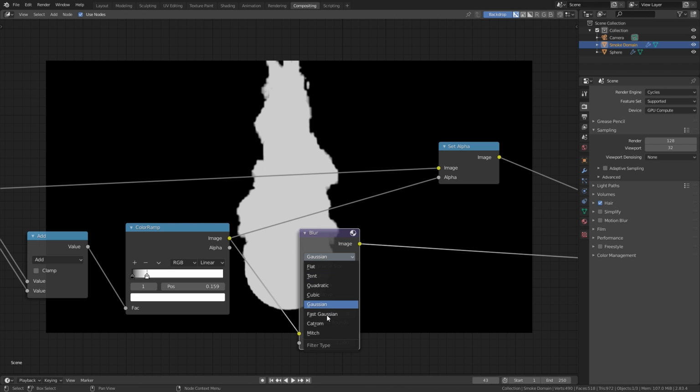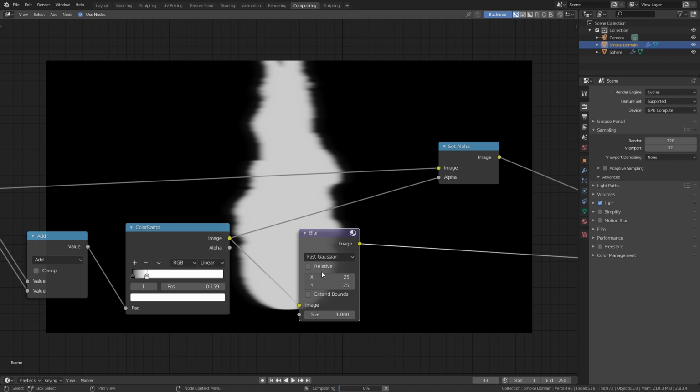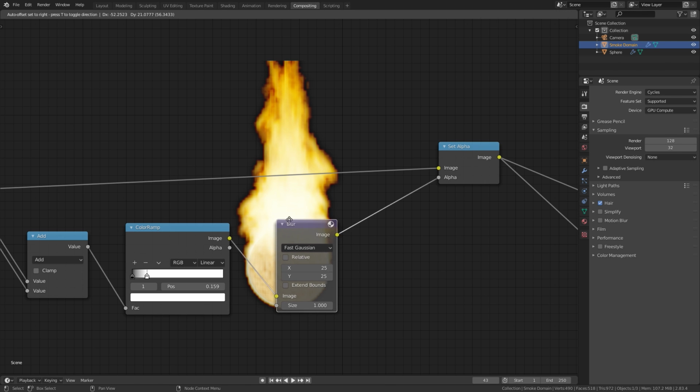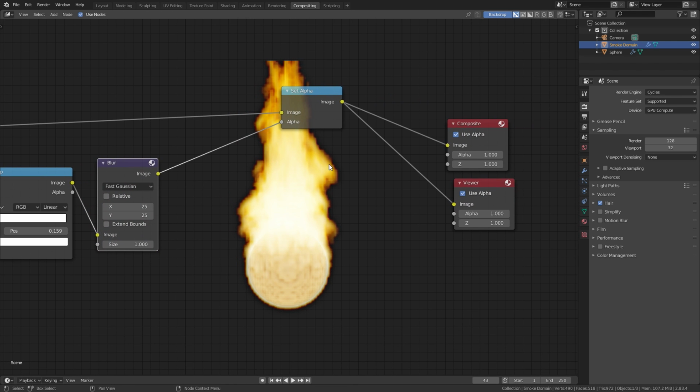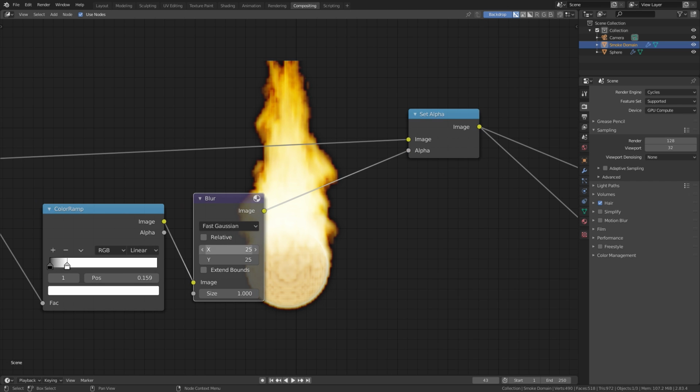Then we'll switch this over to fast. We can set the amount of blur with these two values. Let's try 25 for both of these. We can see the edges are now blurred. If we take the image, plug that into the alpha, then Control Shift left click on this, now we have a little bit of a feathered edge. This might be a little bit too much though, so we'll drag that down to 20.